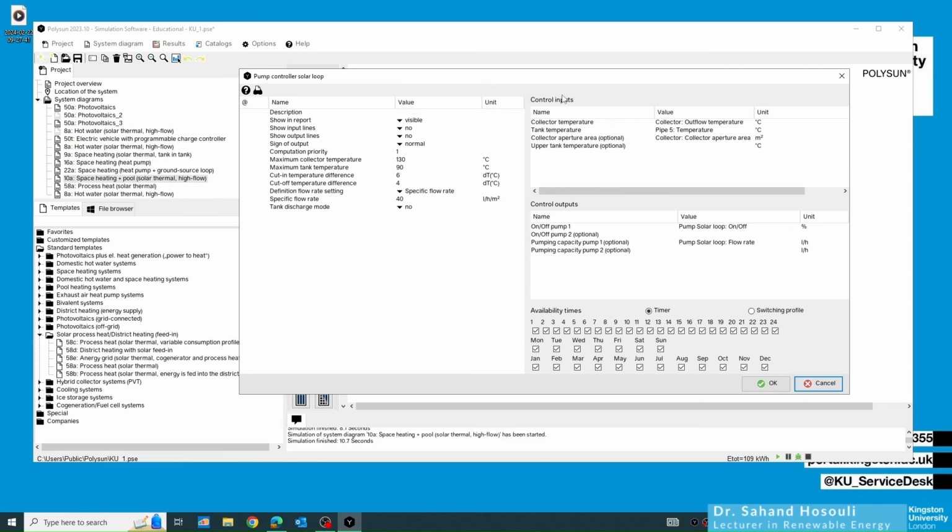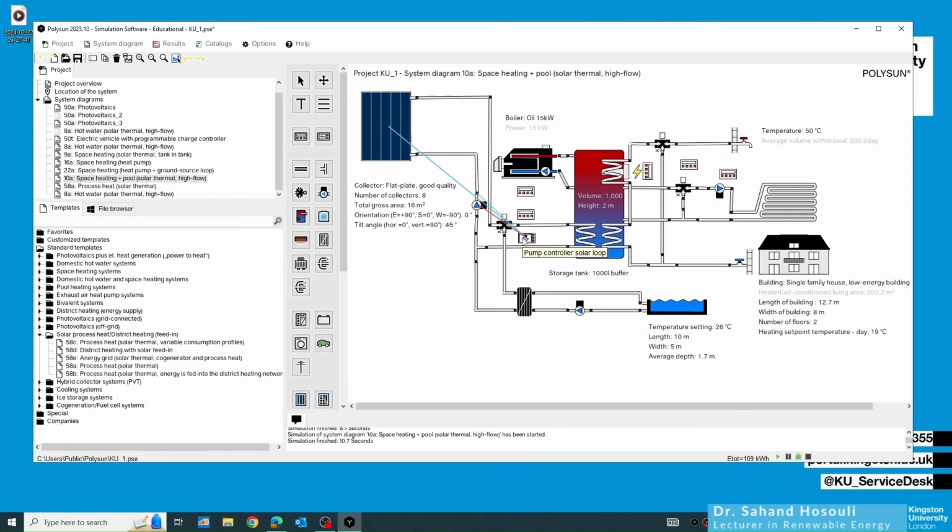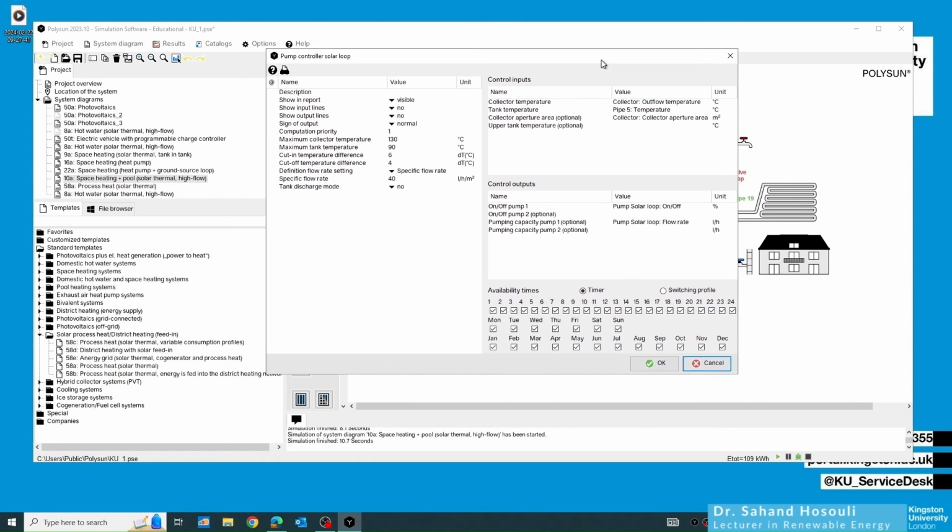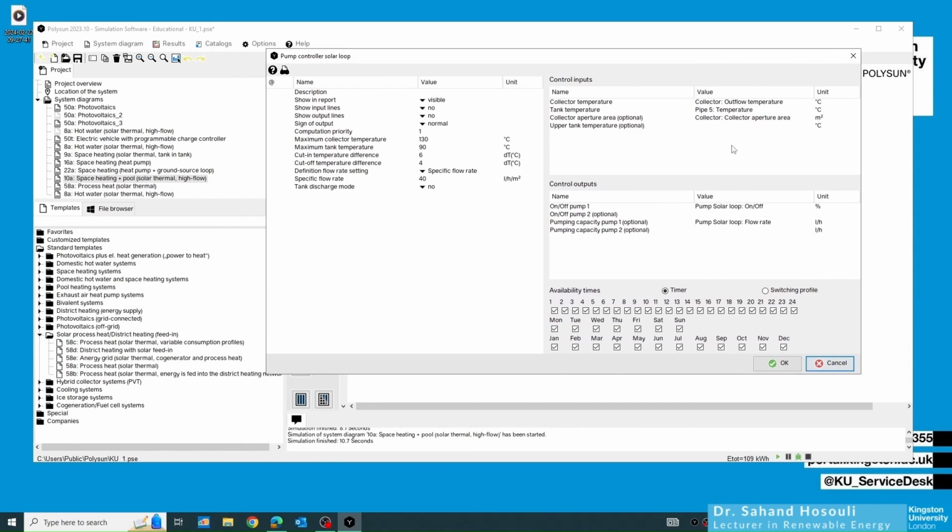So control input, as you can see, I have a collector temperature here as an input, and also the pipe 5 temperature basically. So if I even go here and look at that, I have one input from the solar field temperature and the other one from the pipe 5 over here. So what does it mean basically? If I open this, as I said, it's a differential controller, and we're gonna go with a similar concept.